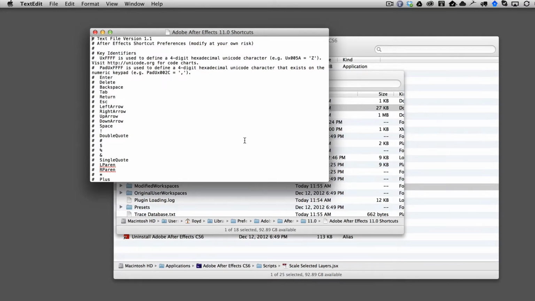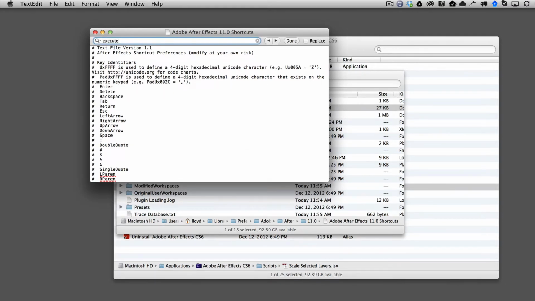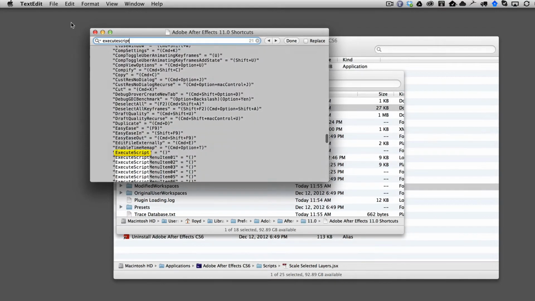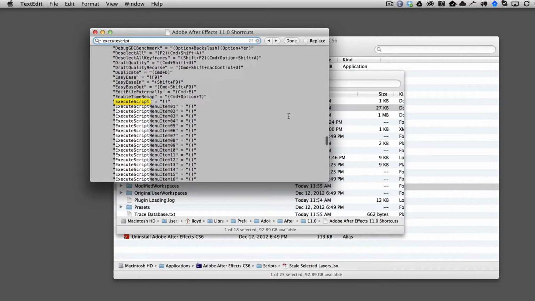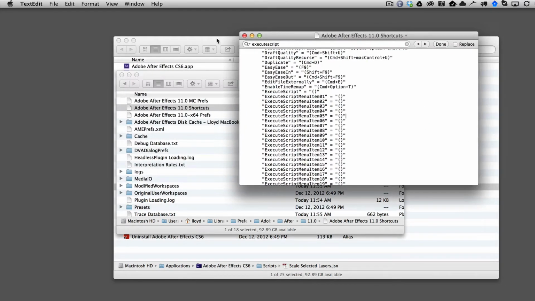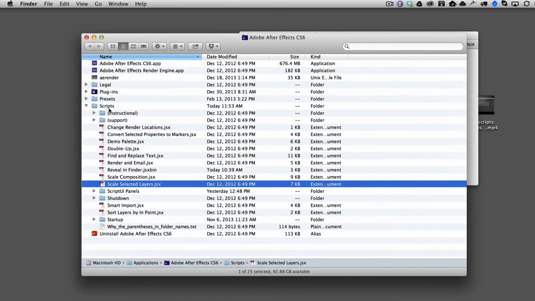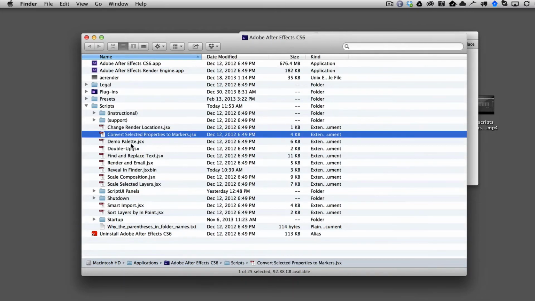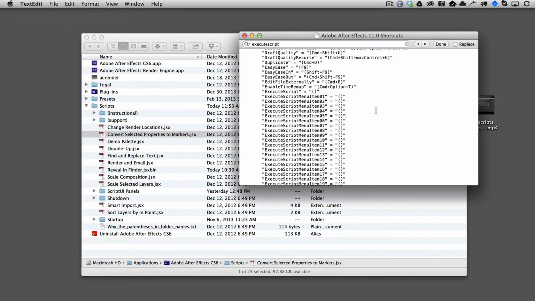And then what you want to do is find something called execute script. So you want to actually do a command find for it. And so here you can see we have it. And the way this works is pretty straightforward. The scripts in the scripts folder are in alphabetical order. So this is the first item, second and third, and so forth. So then you can see here that you can assign a keyboard shortcut to execute the first item, second item, third item, etc.